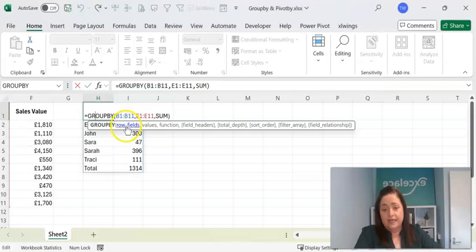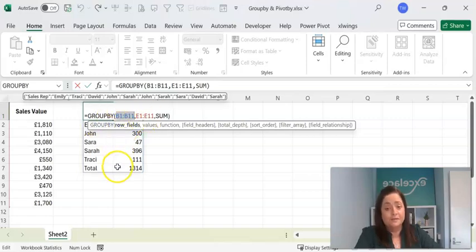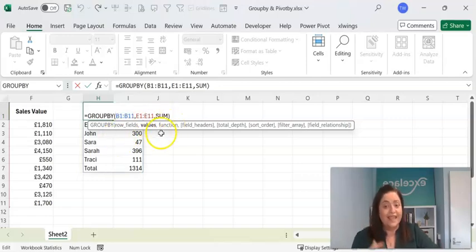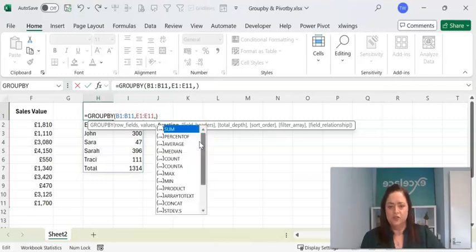If I was to select row fields from the syntax, it highlights B1 to B11 because that's what represents the row fields. If I click on E1 to E11, it bolds it in the function. So you've got dual purpose there. What I'm trying to get to is I want to show you this sum because this is the function. Now, if I delete sum from that formula, you'll see it gives me the list of all of the formulas that are available.